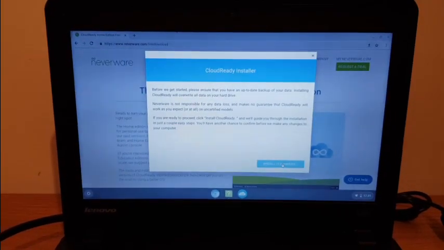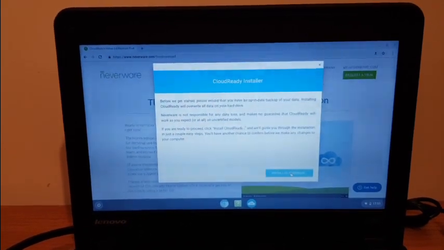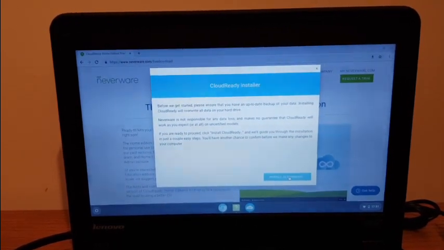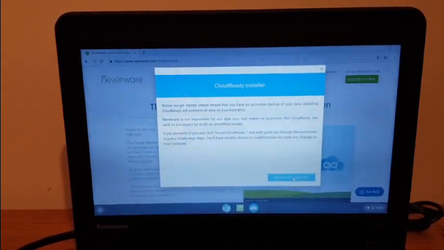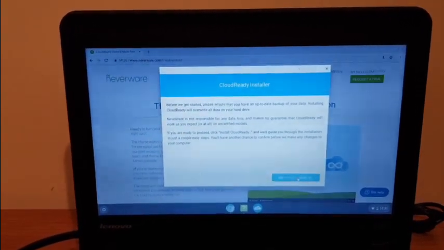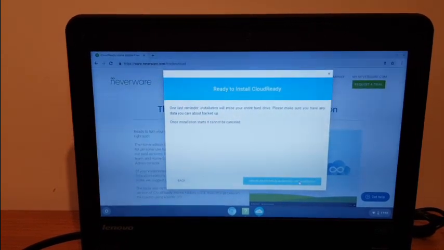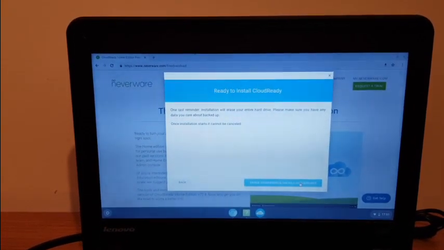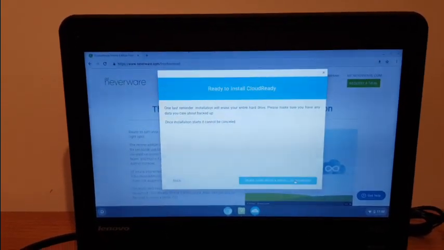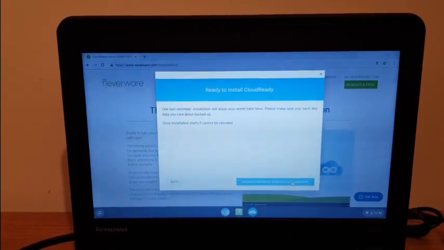And here we've got our installer. There's a little warning over here telling that we have to make sure that we are not losing anything. This will wipe everything on this laptop. So before you do it, just please make sure you've got everything backed up. You are not losing any data. So let's click on install CloudReady button. Now it tells it's ready to install. And there's a last reminder telling that after this point we'll just lose everything over. So I'm okay with that. Let's go and install the CloudReady.